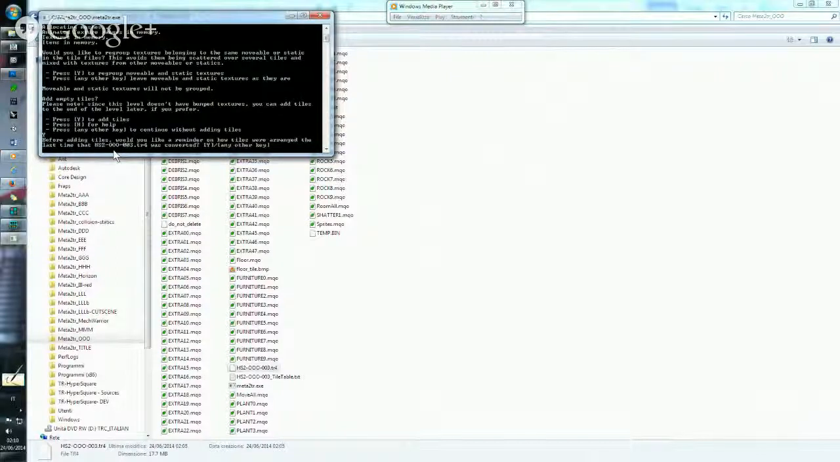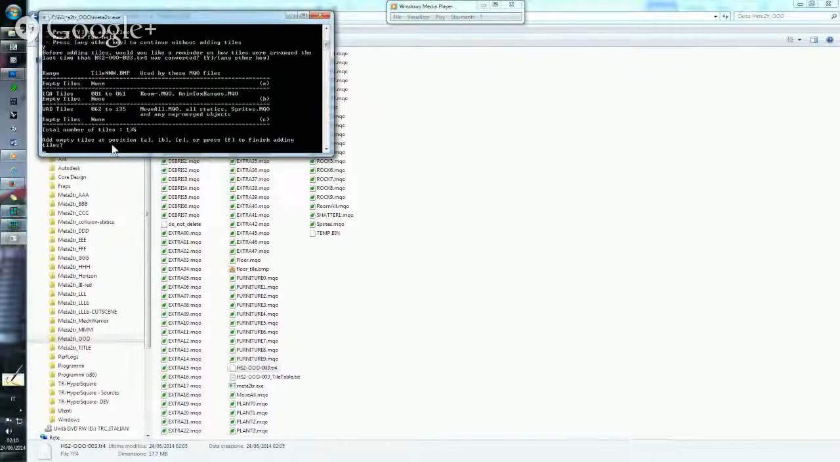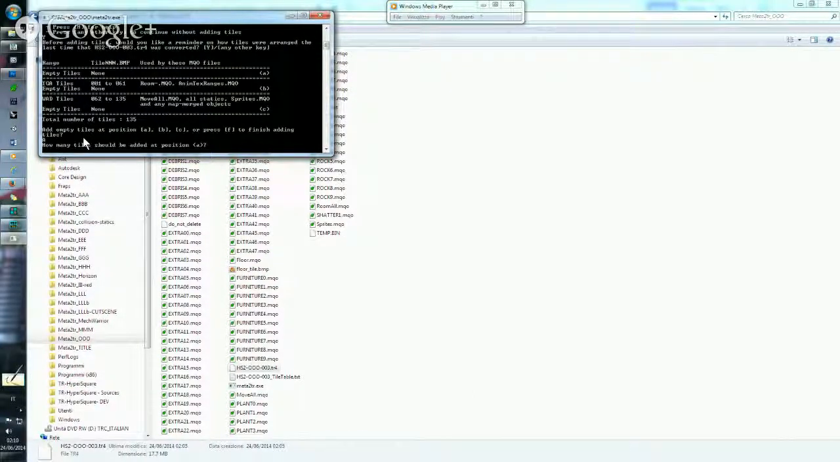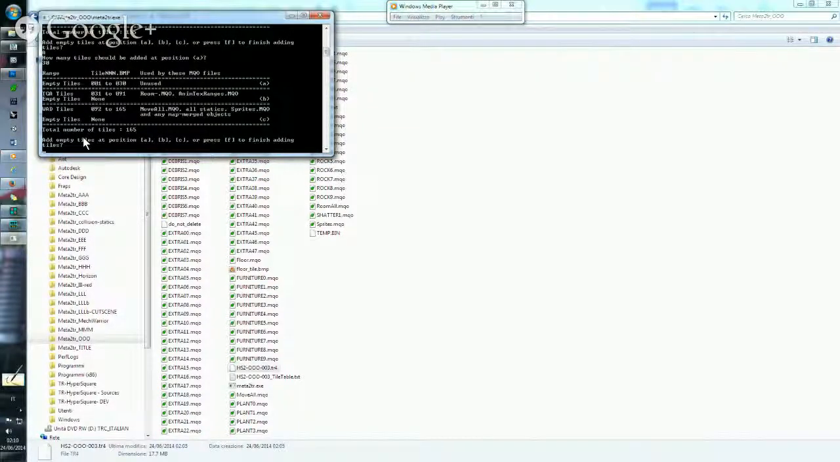I don't want any reminder. I want to add, for example, 30 texture tiles before the bud tiles start. So I want tiles in the A position. So I press 30. Okay. I don't want to have any other tiles, so I press F.